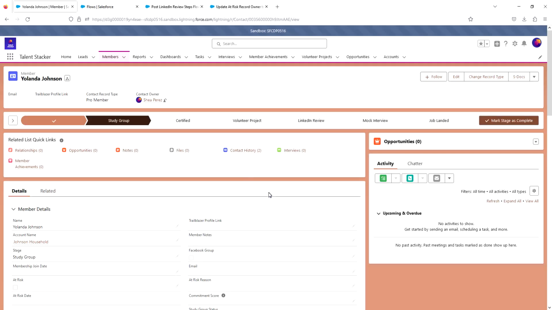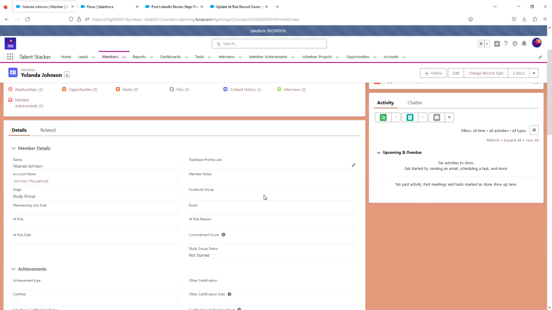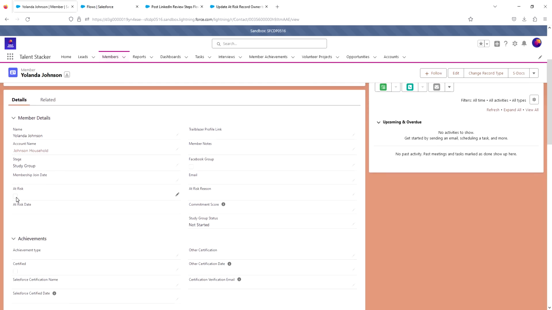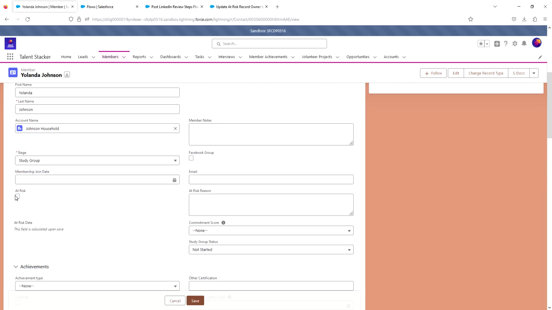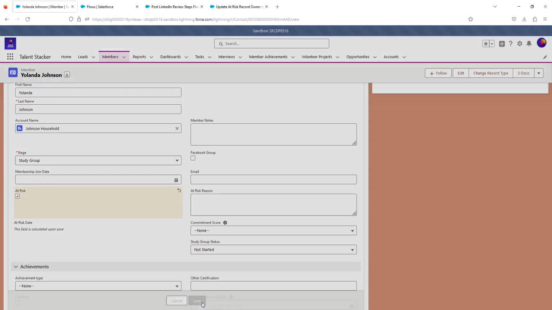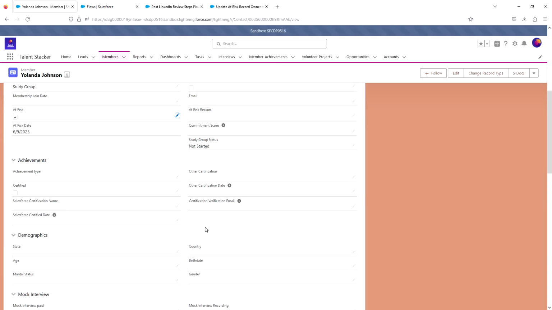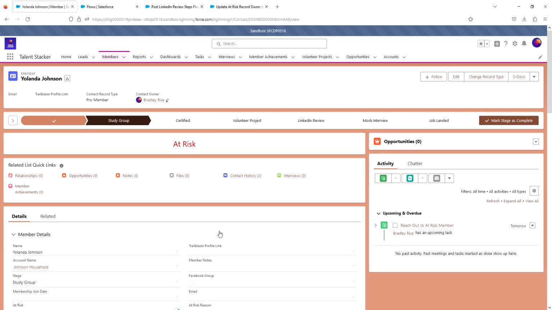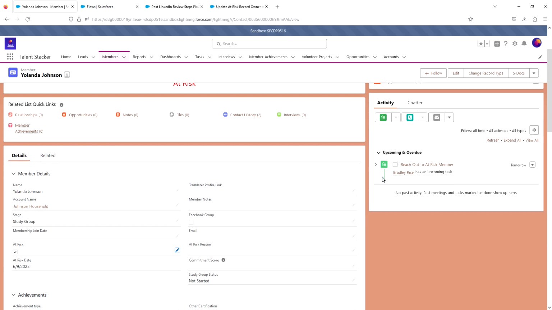So we're just going to use Yolanda Johnson again. At the top right here, it tells you that I am currently the contact owner. So if we scroll down right here, we can mark this at risk checkbox, hit save. And as you can see, the contact owner is now Bradley Rice, and there's a task for him right here on the right that tells him to reach out to the at-risk member. Tomorrow is the due date since it has to be done within 24 hours.